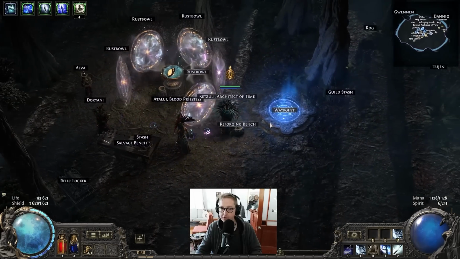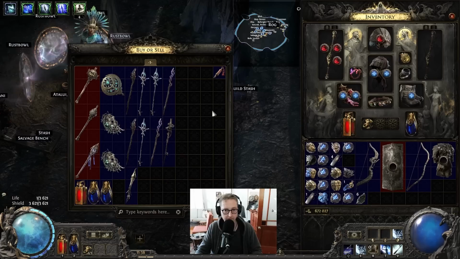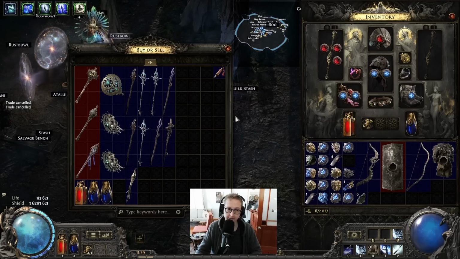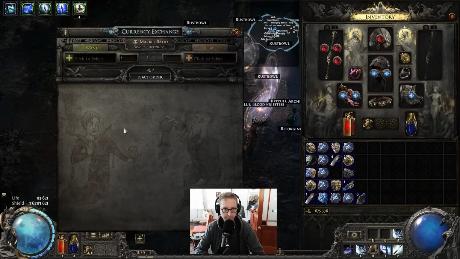So whenever you find a vendor in town, start seeing if you can open up the window you want more easily. For example, I can control click to open the disenchant window, alt click to open up this window. Let's move on to the currency exchange.